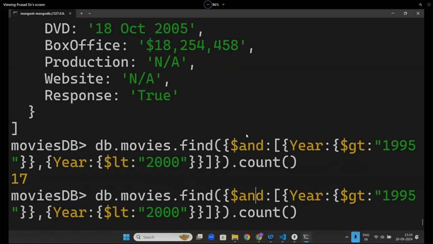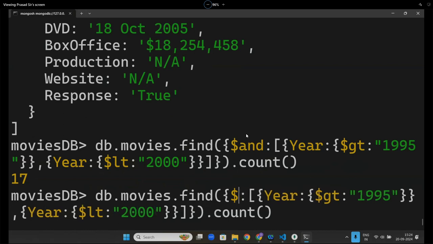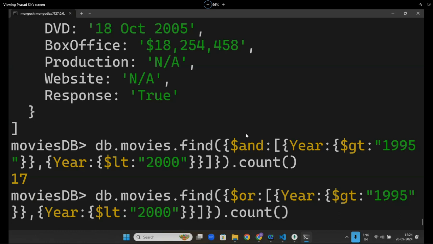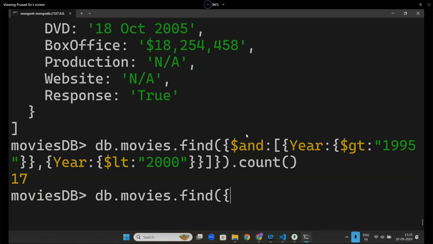Now, what if I use something called or? What does it mean? It means either greater than 1995 or less than 2000. Any one condition, this or that, simple. Or you can try something like a different logic. I will try one logic, see this logic, and you will understand it.